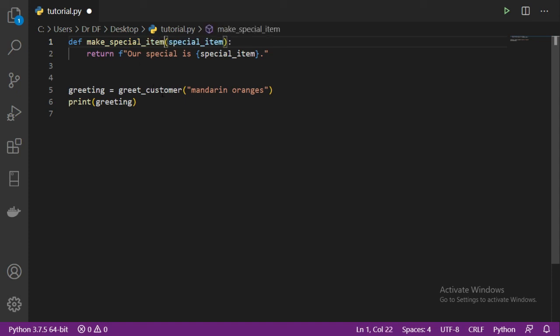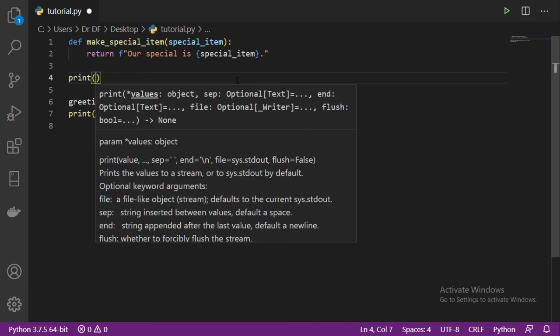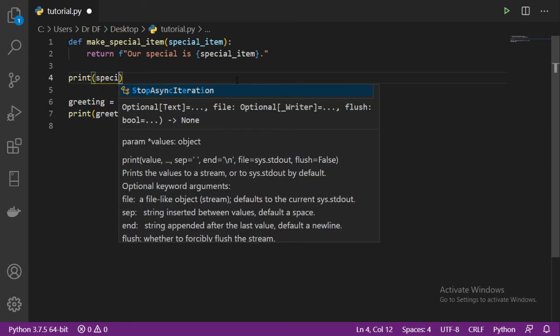Let's name it, once again, make_special_item. So all this function does is get an input as a special item, and put it here in this text, our special is, and then the special item. Now what if we want to access this special item variable outside of our function? For example, we want to print this special item. So let's try to do this, special item.